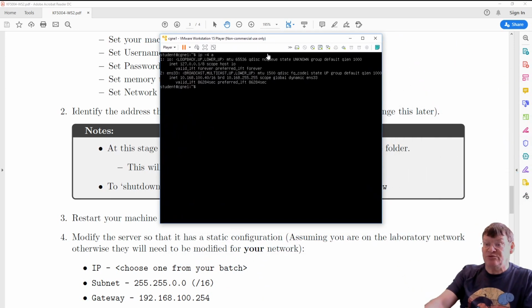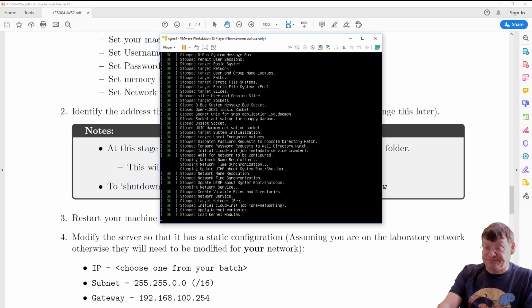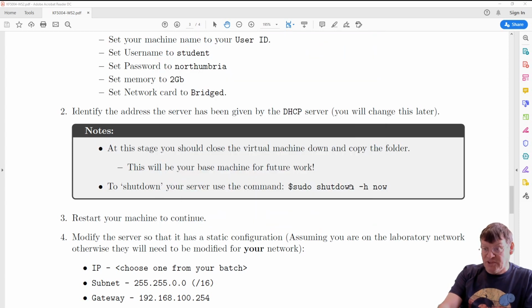Now we need to shut down the machine. So we type in sudo shutdown -halt now. That's the machine shut down and it's gone.